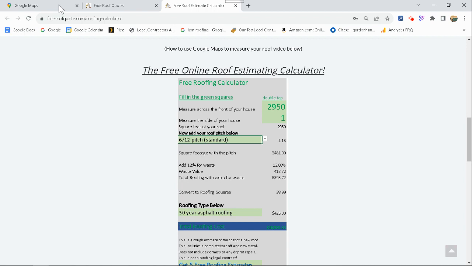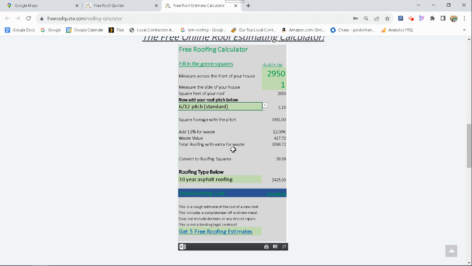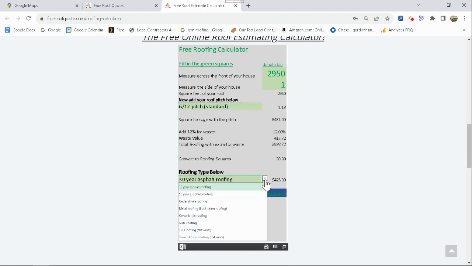And you notice this roof had dormers in it right here. That's part of the roofing. It's all the same amount of area because you're allowing for the pitch to also calculate into it, okay? And then you come down to the roofing type on this little arrow here. You can tap on that. And on this, you can pick a 30-year regular asphalt roof, 50-year cedar shake, metal, ceramic, slate, TPO, torch down, for flat roof. Let's stick with a 30-year.